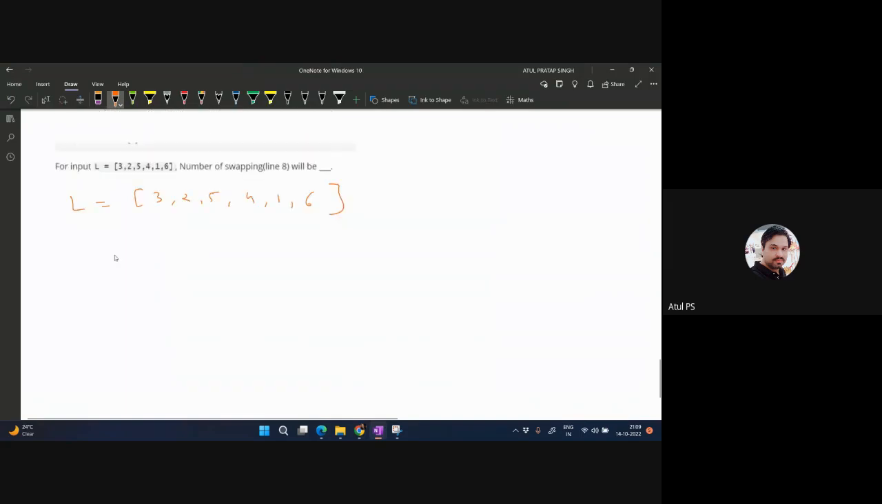So for this list, if you know the concept of insertion sort, what we generally do is shift the element and put it into the correct position. For example, we start from this input list 3, 2, 5, 4, 1, 6. We consider the first element as sorted, since a single element is generally considered a sorted element.